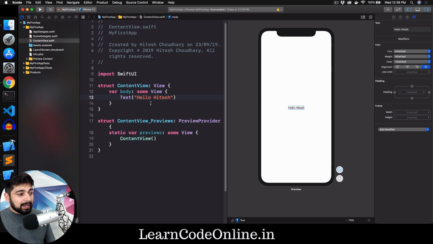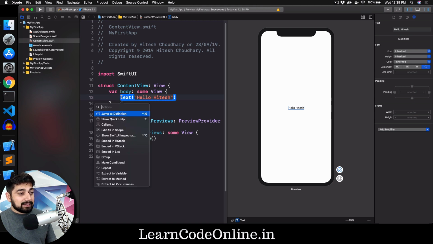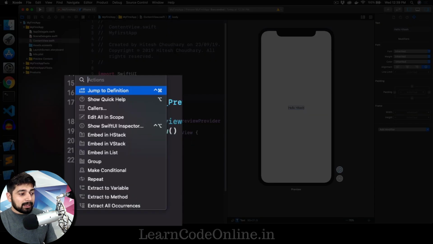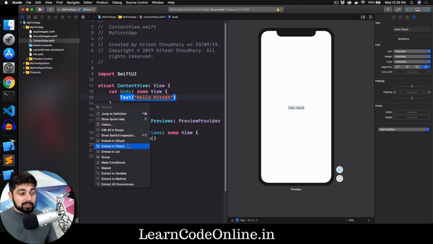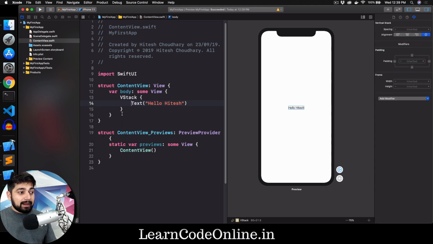So what I want you to do now is just hold down your command key and click onto this text here. Once you click on this text, you can see that we have a whole lot of options coming up here that say jump to definition, embed in H-Stack, embed in V-Stack. In the recent SwiftUI, that is iOS 13 changes, we now have two stacks introduced to us, a horizontal stack and a vertical stack. We are going to definitely discuss more on that. Right now, I want to introduce a V-Stack, or a vertical stack. Just click on that and there we go.